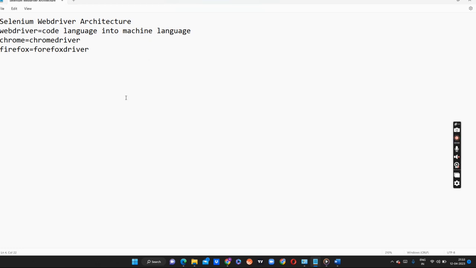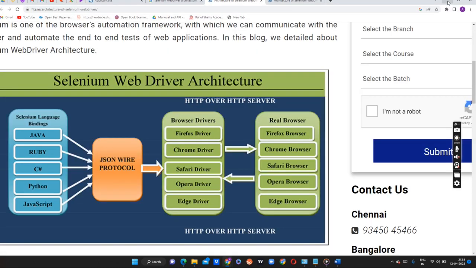So let me explain with a picture. It will be easy for you to understand from that perspective. Just a moment. It's getting stuck over here. Sorry guys. Just a moment, let me see what's happening.